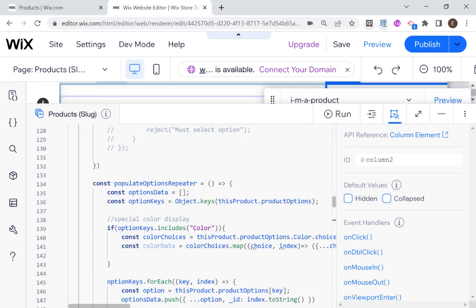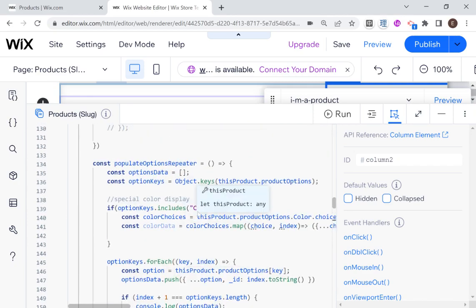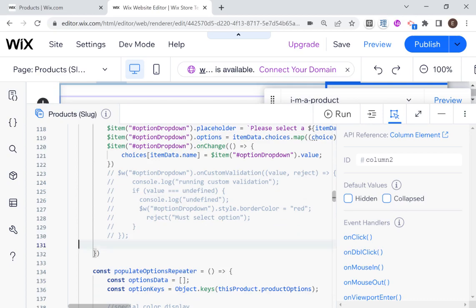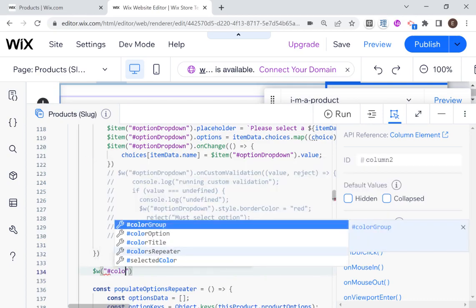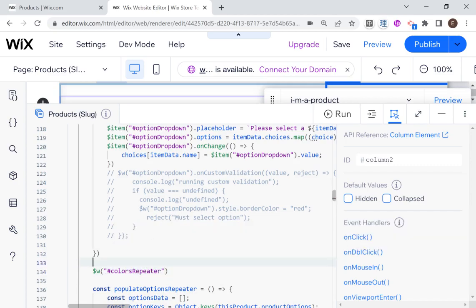Whoops, I just lost myself. And now we're going to need to set up the repeater. Okay, so I'm going to do that right over here. So we have here our regular repeater. And now here I'm just going to set up our colors repeater. I'm going to make another comment over here.